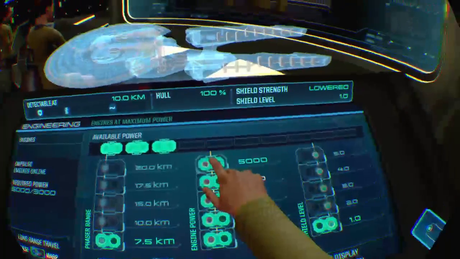Now try giving maximum power to shields. You will have to reduce power to other systems first.